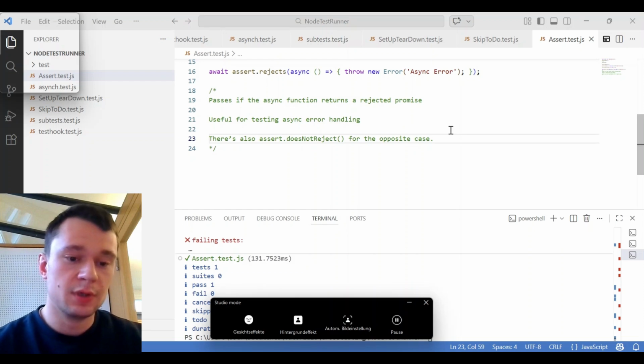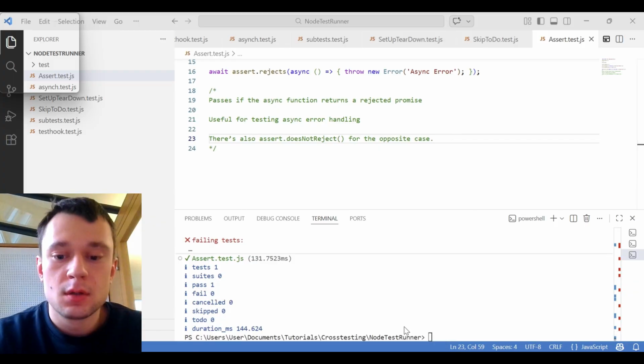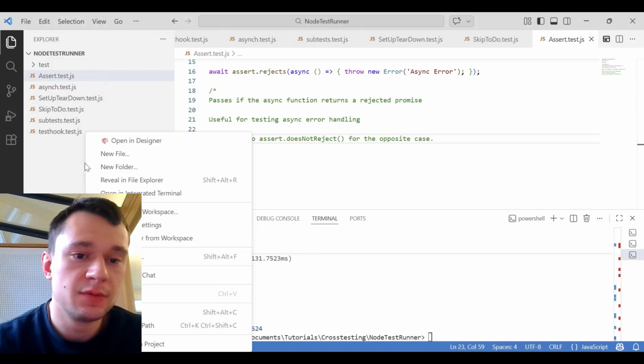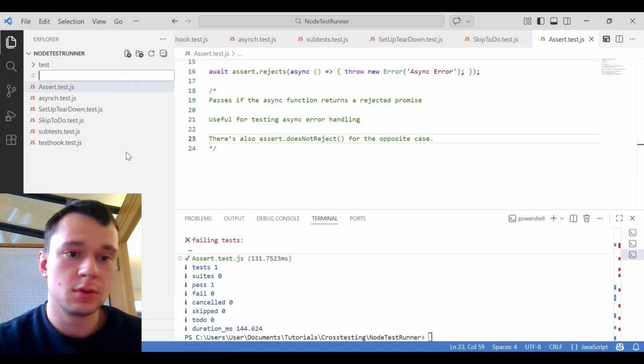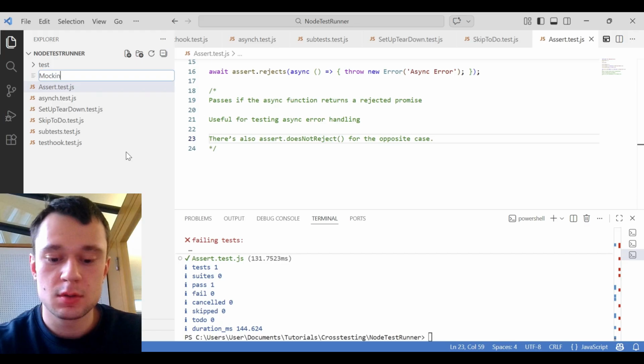Back to this tutorial of Node.js testing. We are working with the Testrunner, and today I want to try mocking tests or test mocking. So first we create a file called mock.test.js.